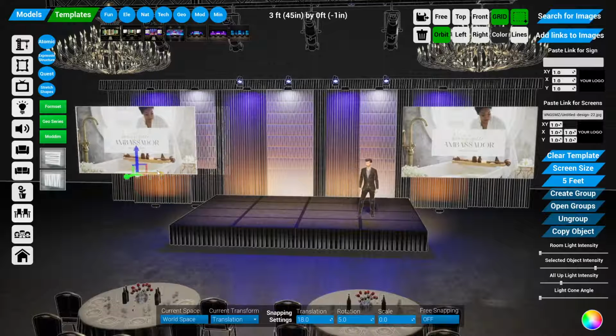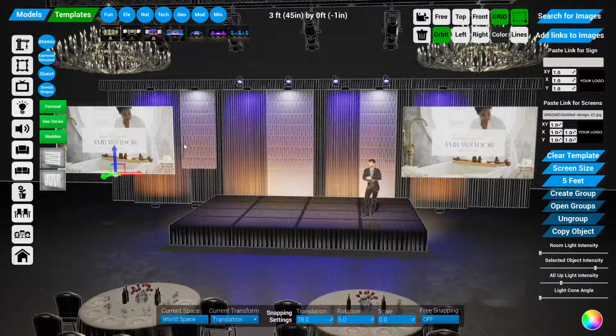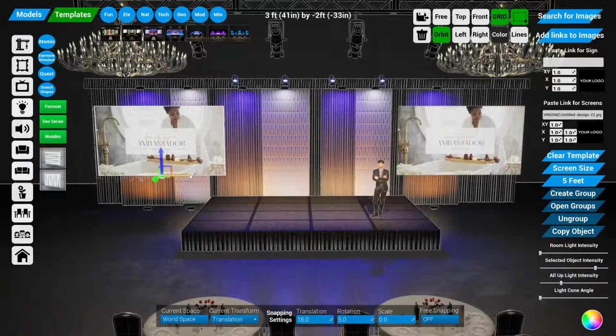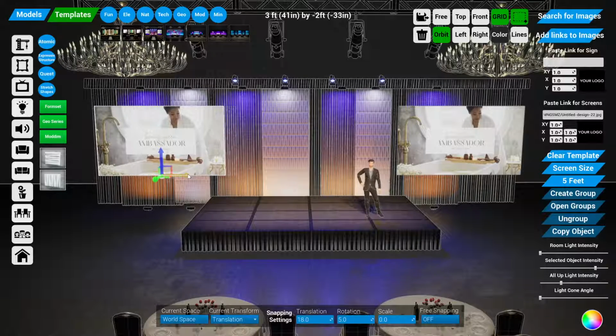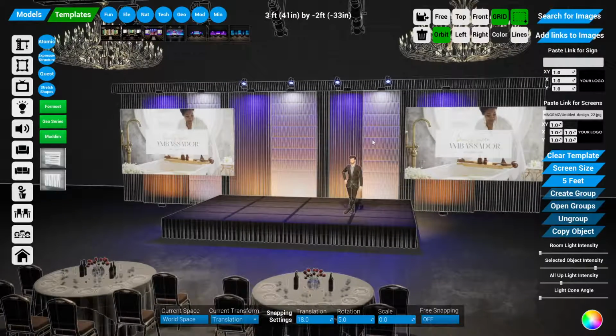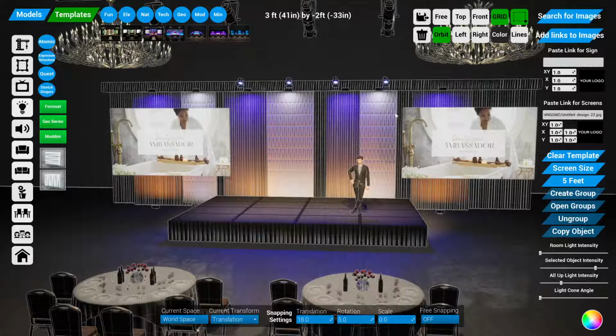And I need to do that with this as well. So do that, move this back. There it goes out a little bit. And then finally, I think I can add one more thing of panels over here.